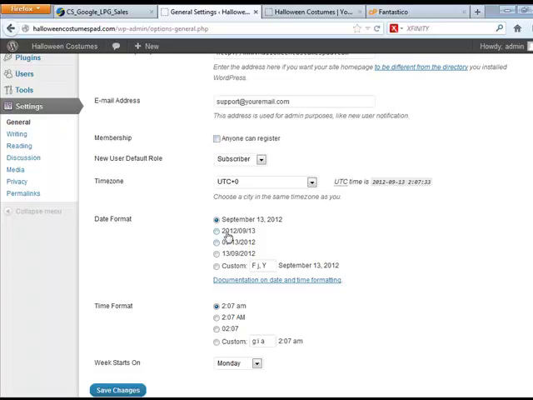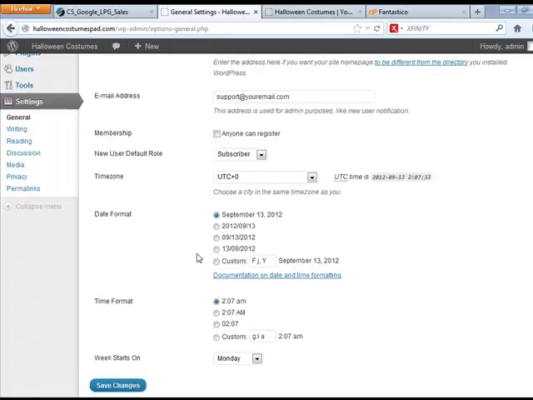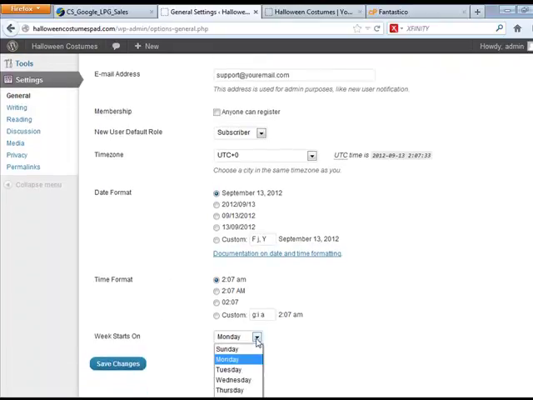Membership, you can choose anyone can register or not. I typically just leave that as the default. The date format I leave alone. The week starts on, you can go with Monday or Sunday depending on how you want to track things. So it's completely up to you. And then go ahead and click on Save Changes.